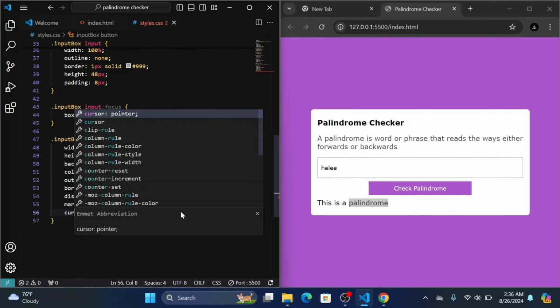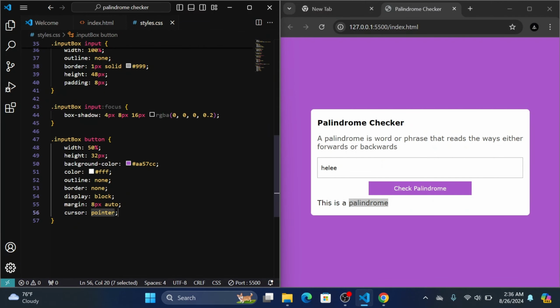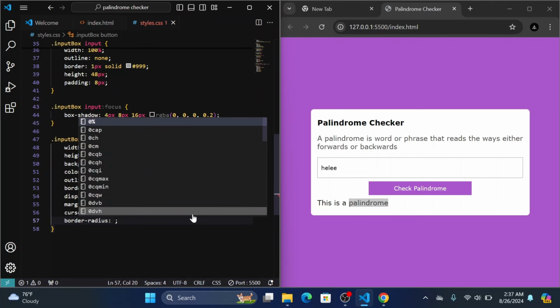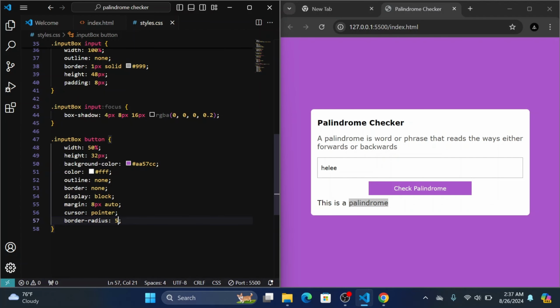Now, when we hover upon our button, we want the cursor to be pointer. Again, let's round the corners of our button a little bit. So we'll use the border radius property and we'll give it 5 pixels. Good. I think it's beginning to look good and everything is coming together.